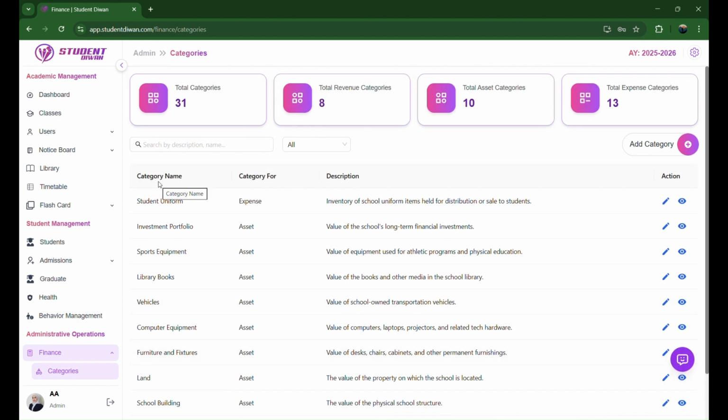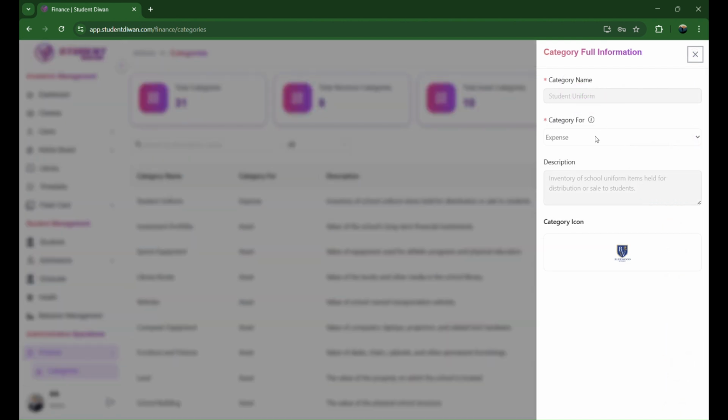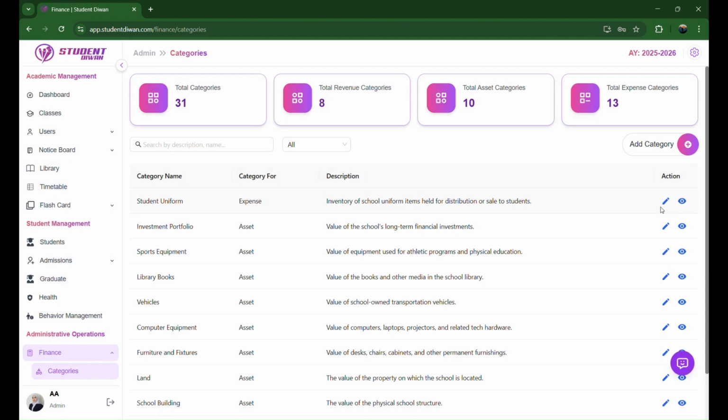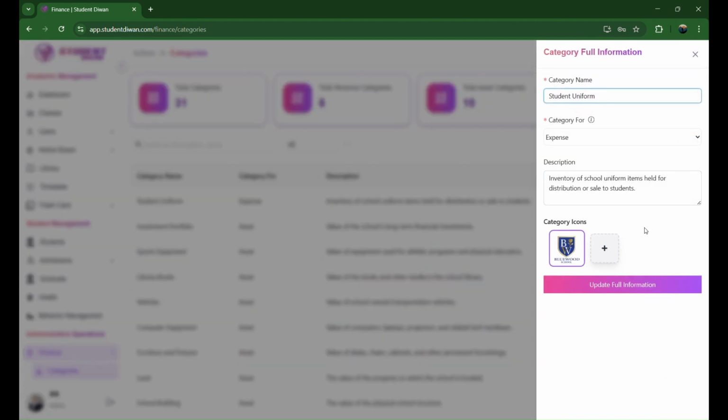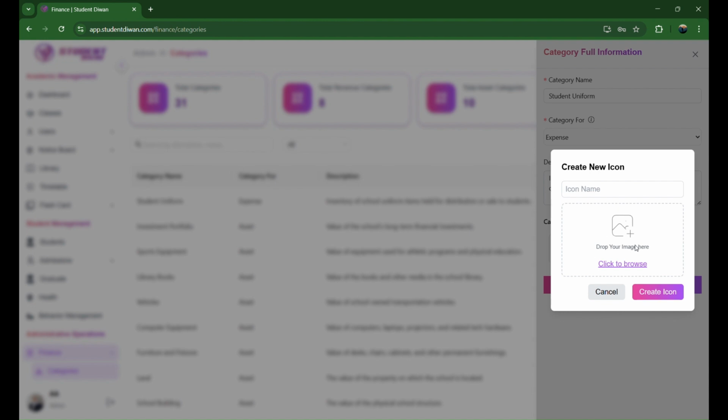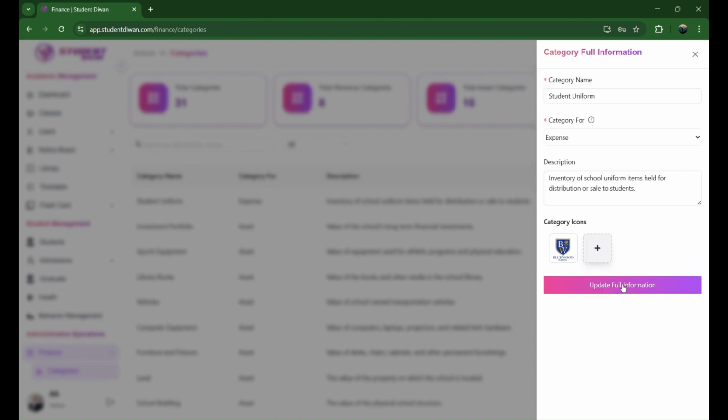Here in categories, you will see category name, category description, and action. In action, you see the view icon. You will see all the details of the category when you click on this: category name, category type, description, and icon. On the edit button, you can edit the details of this category, like change the name and description. Also you can change the icon and select any other icon. Then you have to click on update.